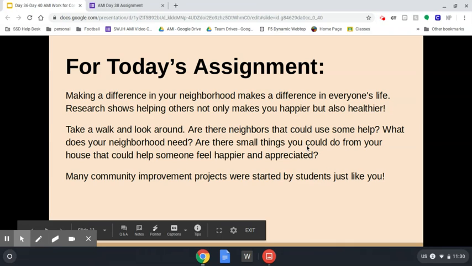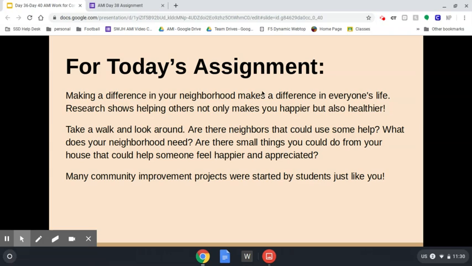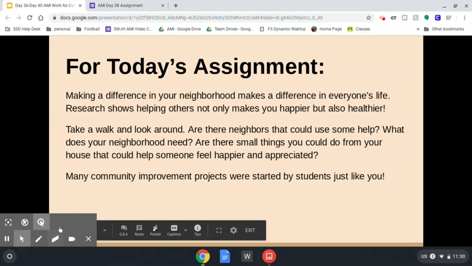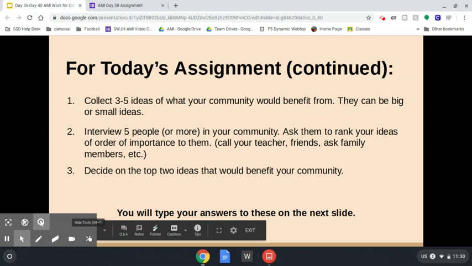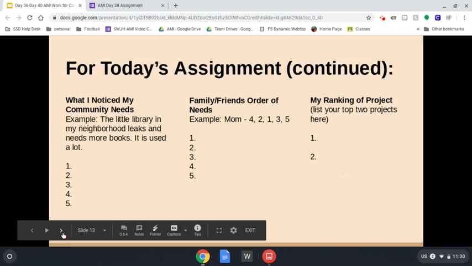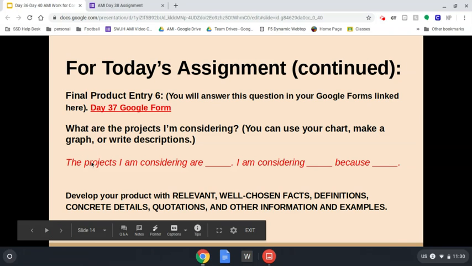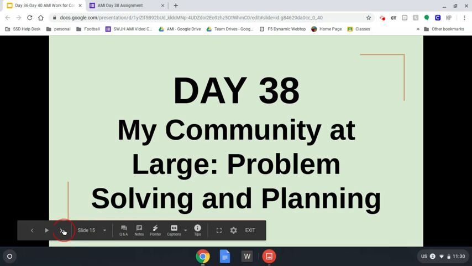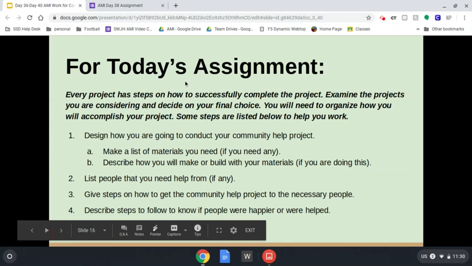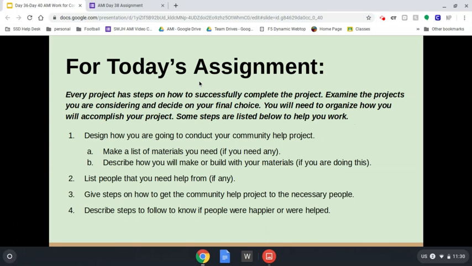Yesterday, you were supposed to come up with some possible ideas for community improvement projects. And so we're going to talk about how you're going to go about implementing those today. Yesterday, like I said, you were considering these projects. For day 38, my community at large, problem solving and planning. And so I'm going to read the assignment to you for today's assignment.